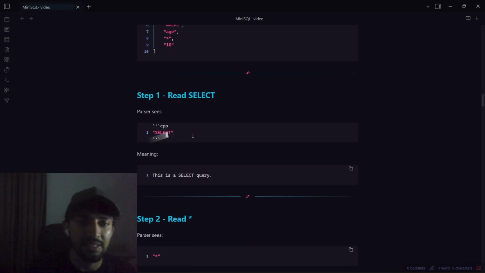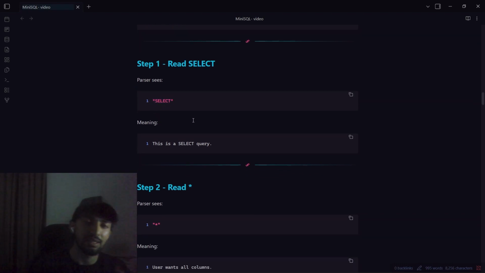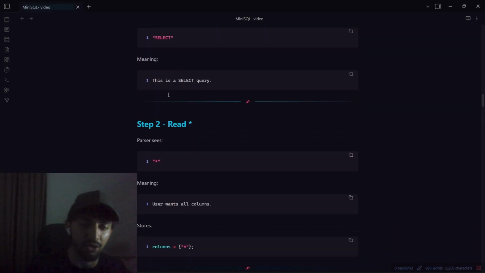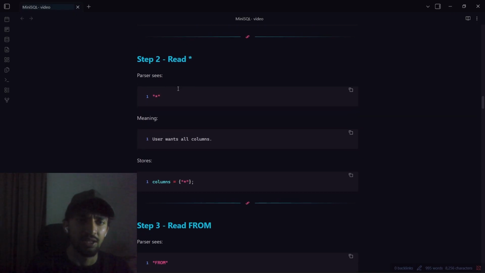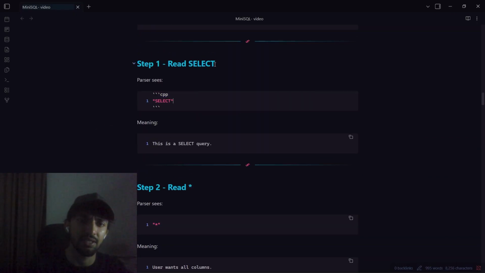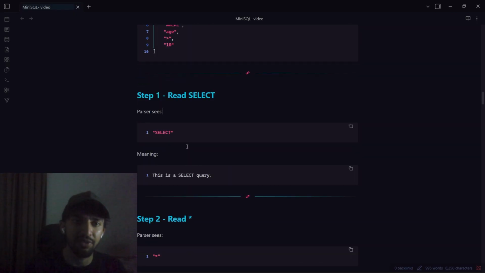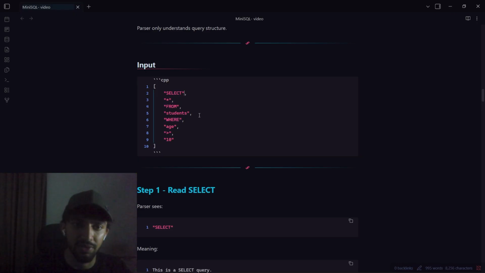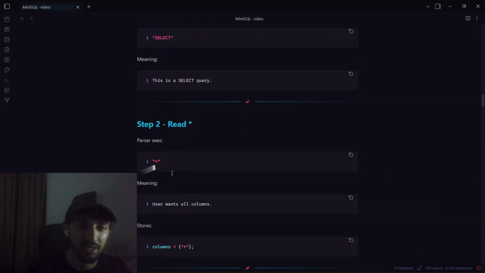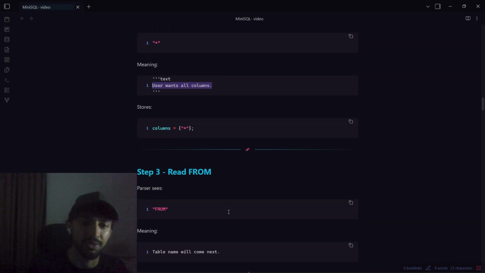So the parser sees select. Now if there is a keyword select, that simply means you are trying to retrieve something from the database. Right now I'm just describing the low level design, and we will write the logic for how this is going to work later. So you saw select, you will categorize it as a read statement. It is going to read something. What it is going to read is whatever the next word after select is. So here in this case it is star, so the user wants to read all the columns.